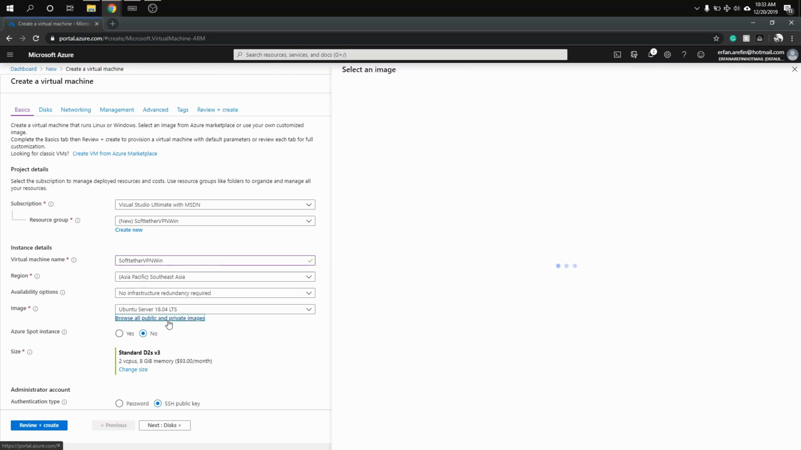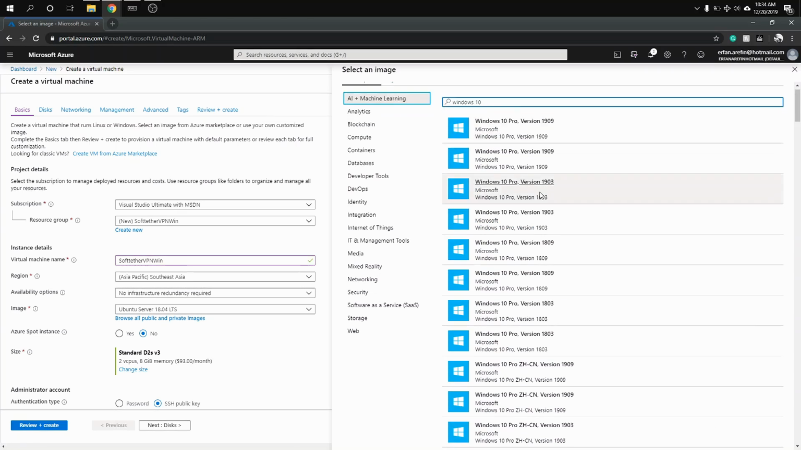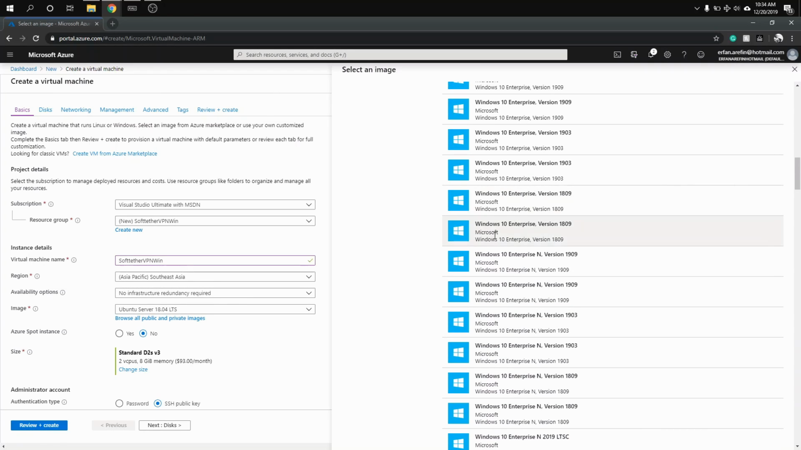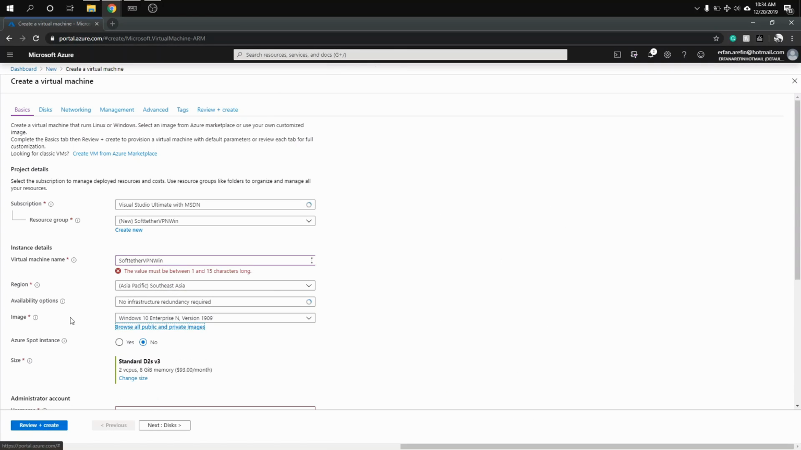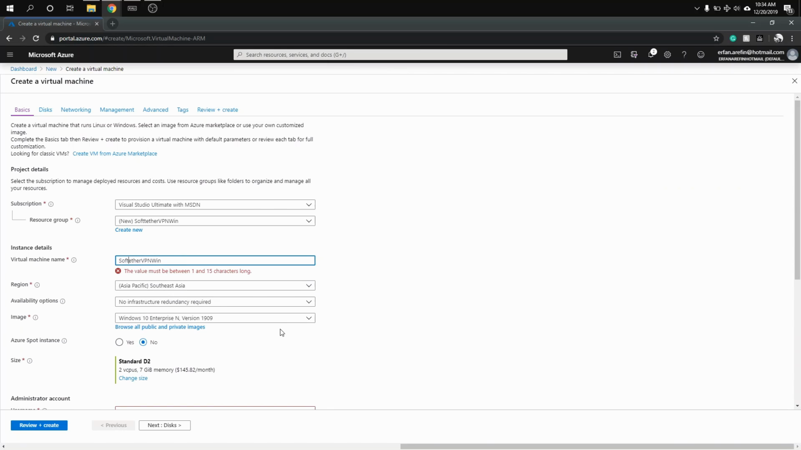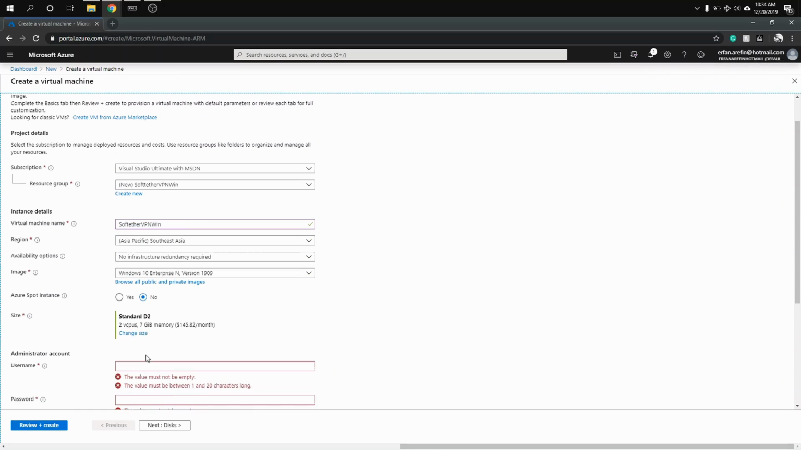And for the image, Ubuntu is selected by default. I just want to use Windows 10 Enterprise. So let's search for that. It's 10 Enterprise in edition. Yeah, there it is. So it says the value must be between... Oh, there you go. So spelling mistake here, but not a big problem.